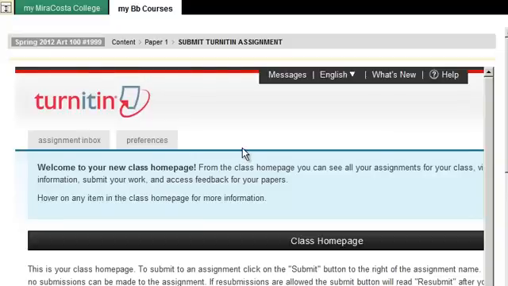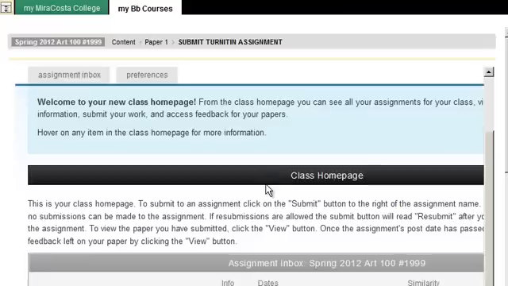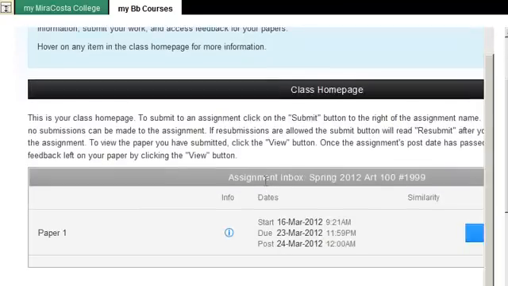If it is your first time to turn it in, you will get a services agreement in which you will have to scroll down and click that you are over the age of 13 and submit. Once you've done that one time, it will accept you and you will come to the page that I am displaying on my screen.